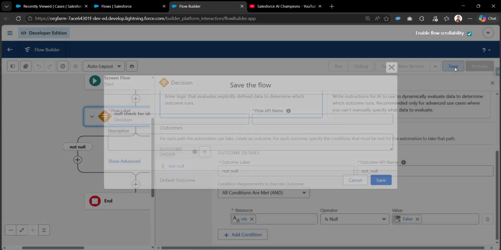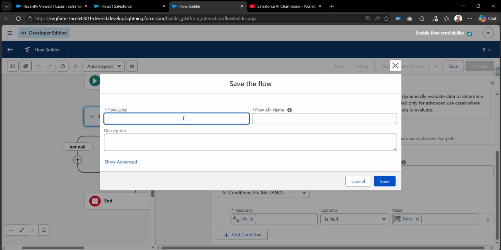Let me save this flow quickly. Pass selected IDs from list view button to screen flow, right?